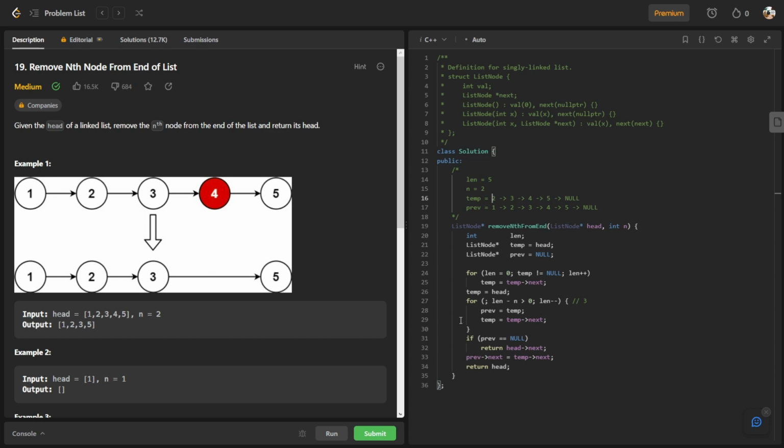After that, we reduce the length, and then we count again. So 4 minus 2 is now 2, which is still more than 0, so we don't do anything. Our previous will equal temp again. So this will be updated like this, and our temp will move forward again. Our length reduces, and then we subtract again. 3 minus 2 is 1, still more than 0, so our previous has to be updated again. Our temp will move forward once more.